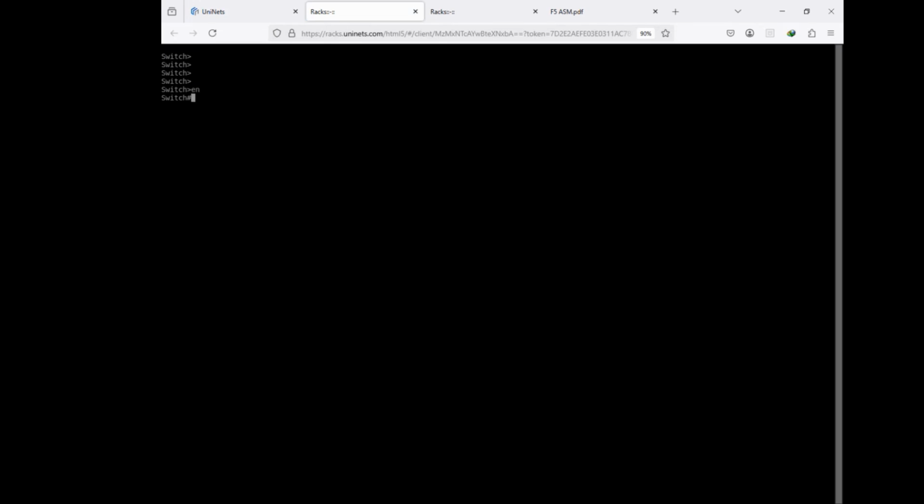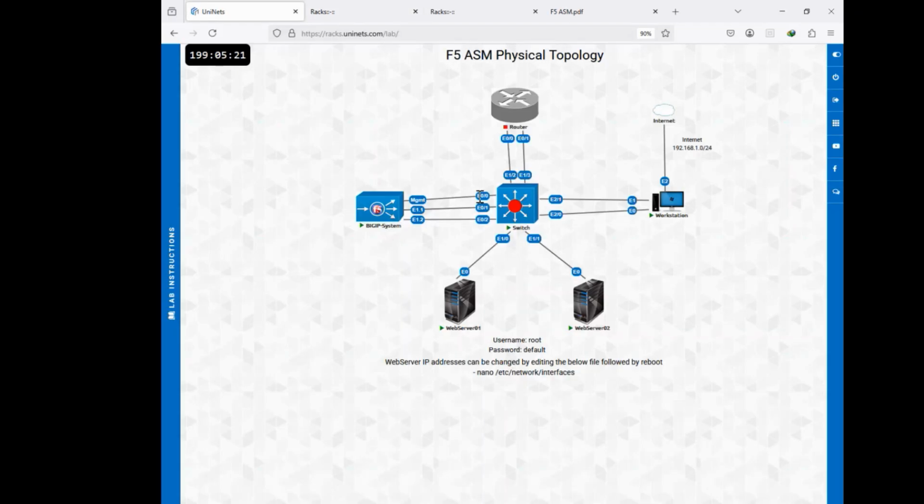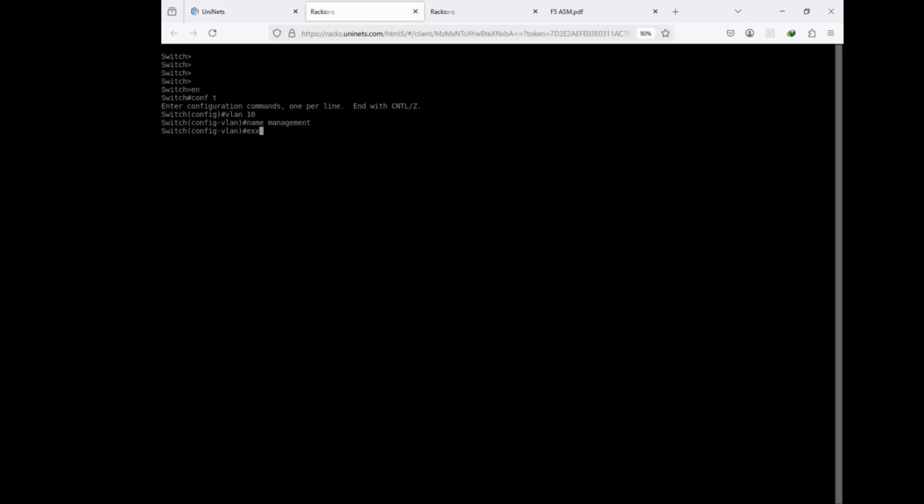Enable, configure terminal, VLAN 10, name management. Two interfaces I would put on this VLAN. Which ones? E0/0 and E2/0, because through this workstation I would be accessing this management. So let's put E0/0 and E2/0 on this particular VLAN which we have created. So exit.